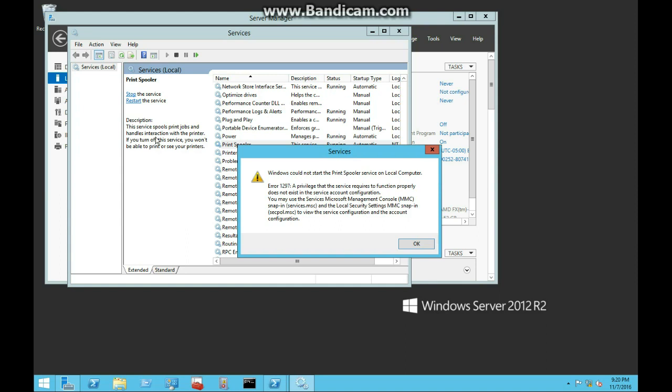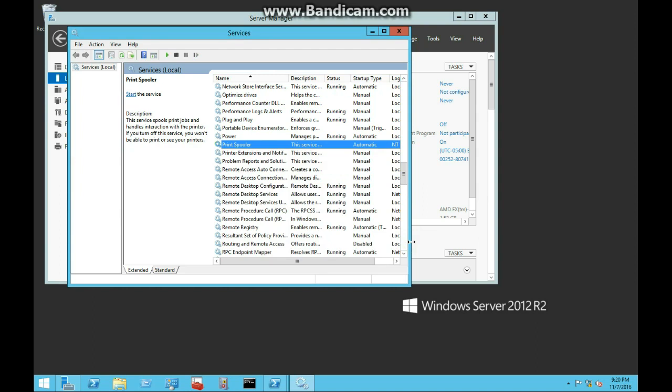And let's see, Windows cannot start the print spooler on the local computer, because a privilege that the service requires to function properly does not exist. So then you have to configure it in the snap-in. Yeah. Now let's go ahead and go over to our server DC and create the service principal name for an account, and we'll configure the Kerberos delegation.